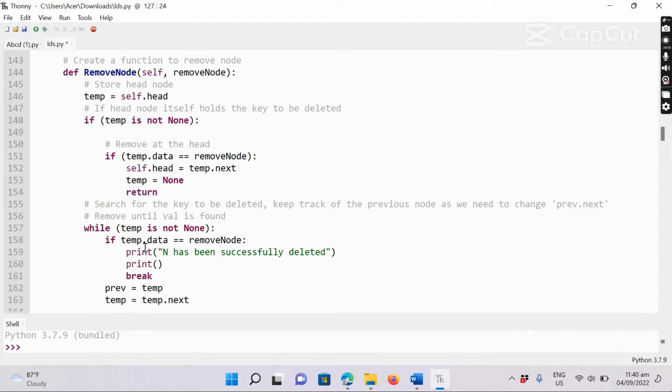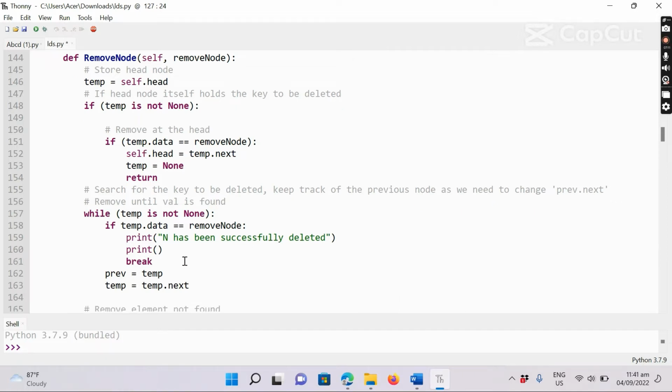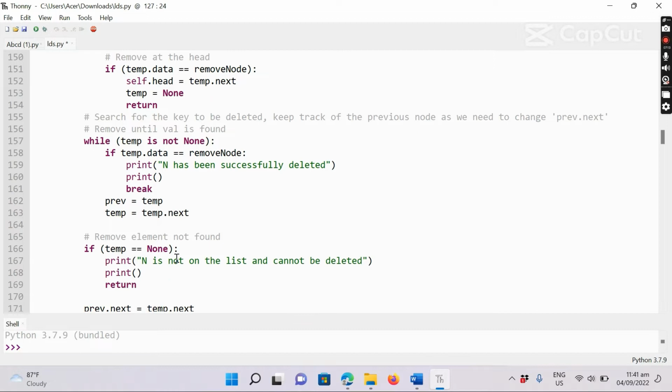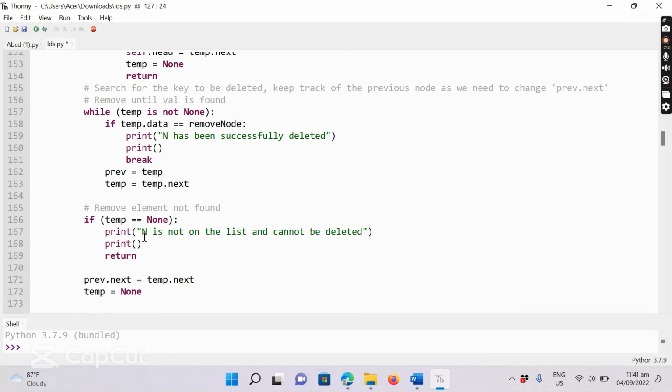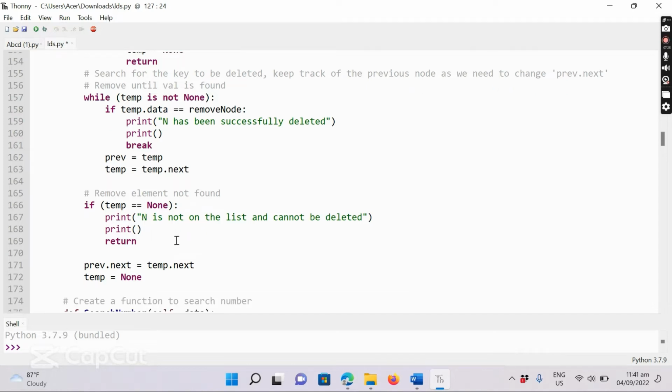Then if temp.data is equal to remove_node, then print that the number has been successfully deleted. If the remove element is not found, then print that the number is not on the list and cannot be deleted.